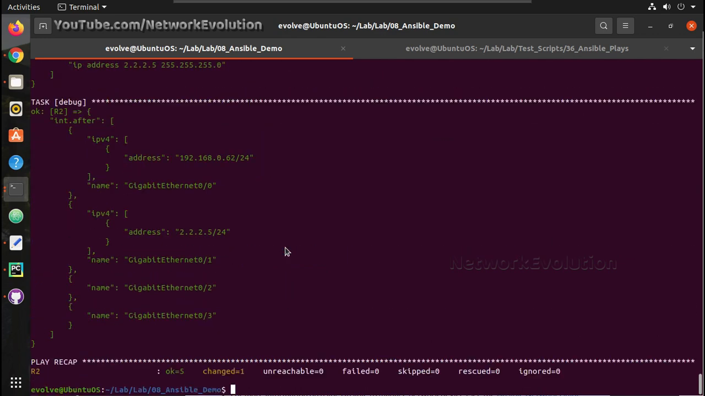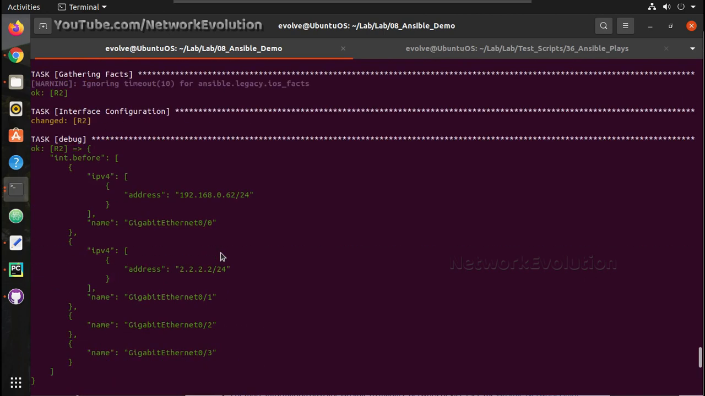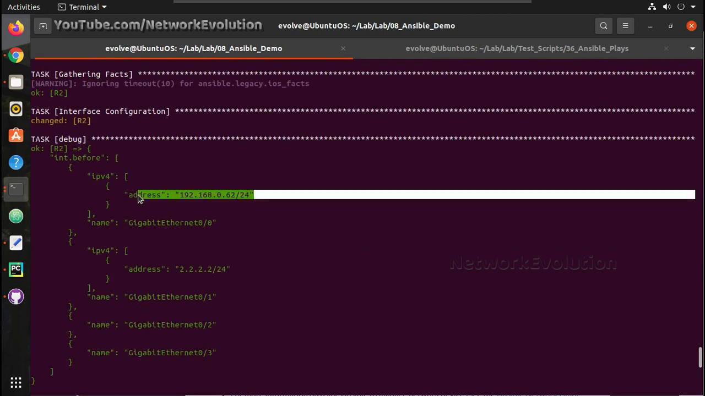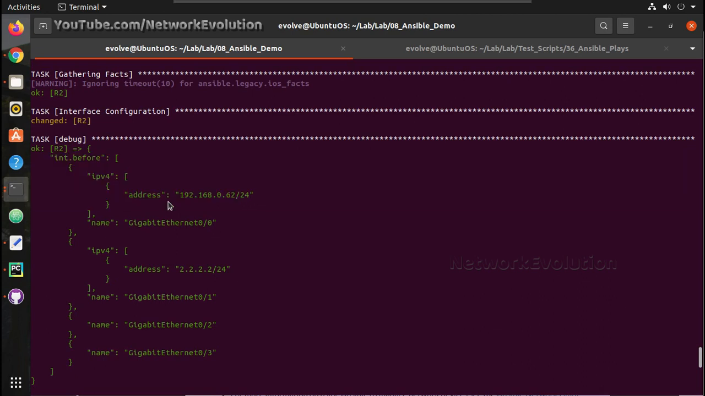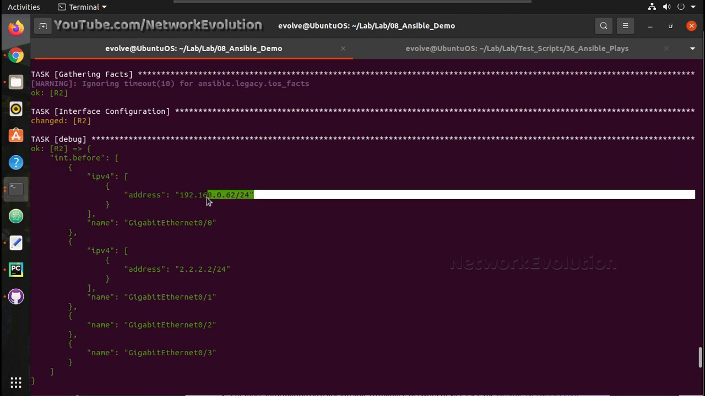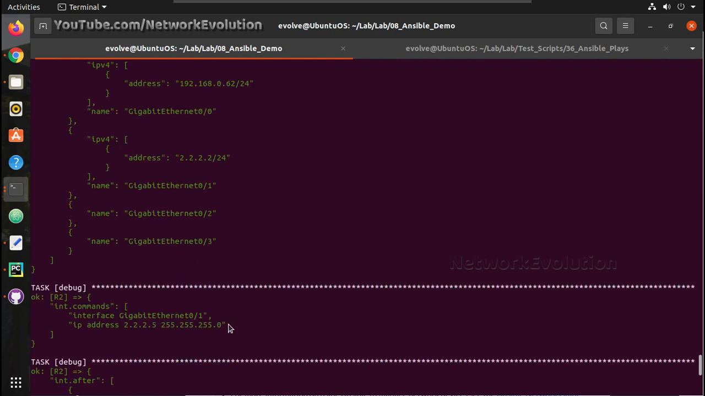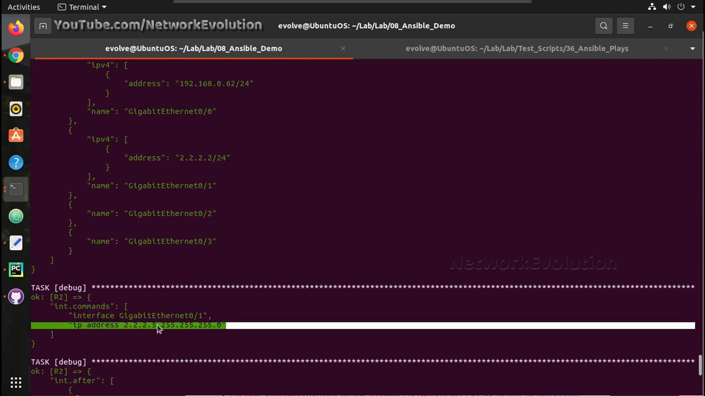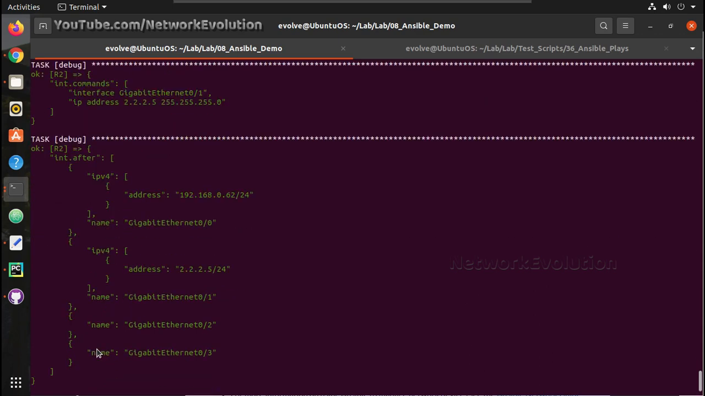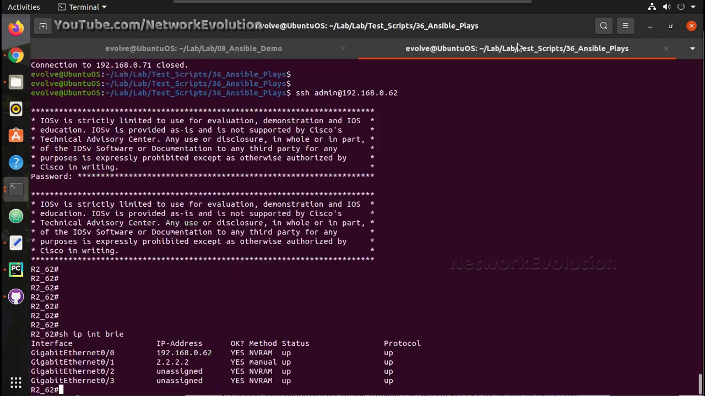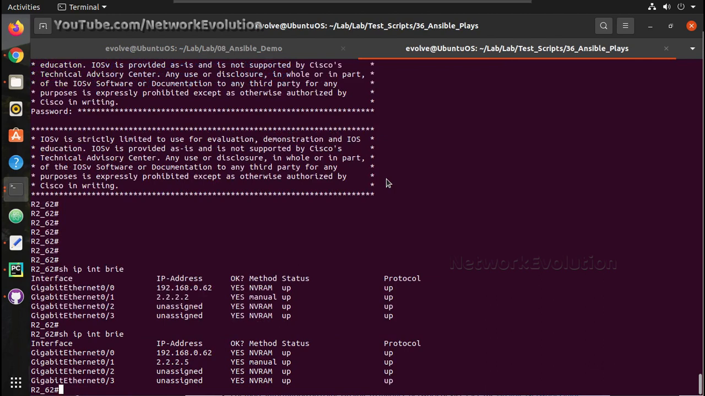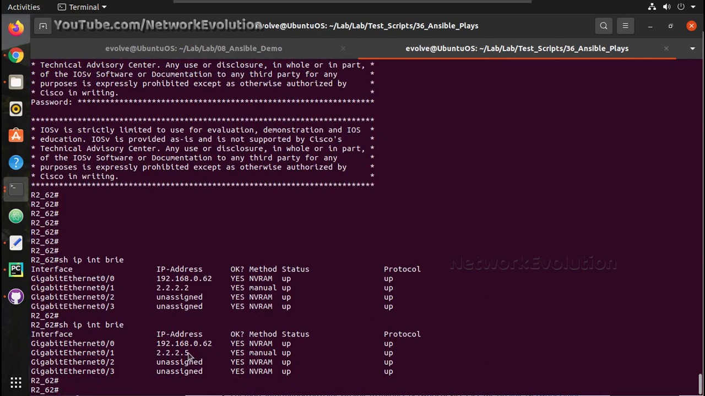This is successful, so we can see the interface before. The management interface IP is 0.62, and before the config push the IP was 2.2, and now it has executed this command and the current status is 2.5. We'll verify that in the device. Now this has changed to 2.5 here in the device configuration.